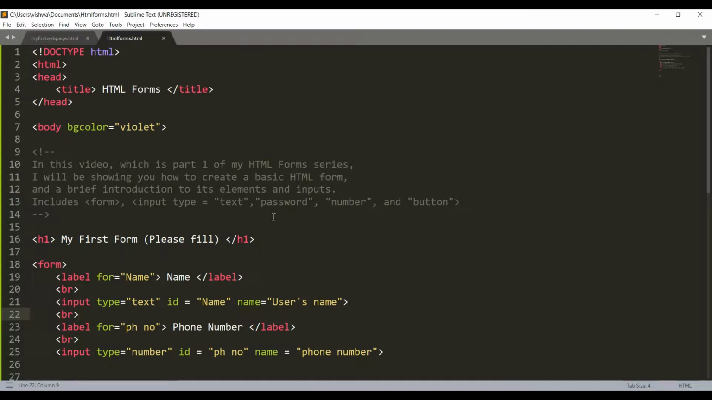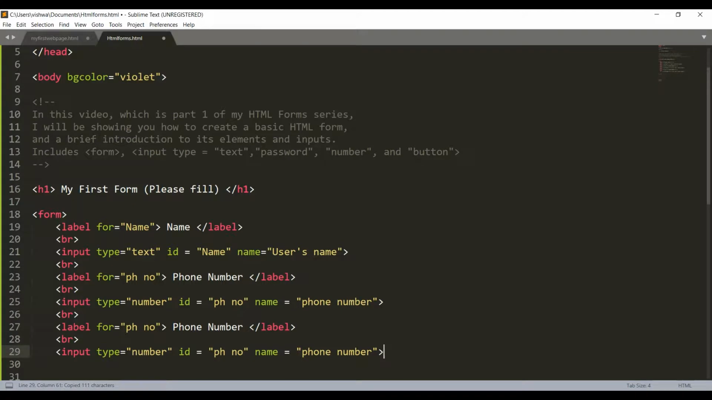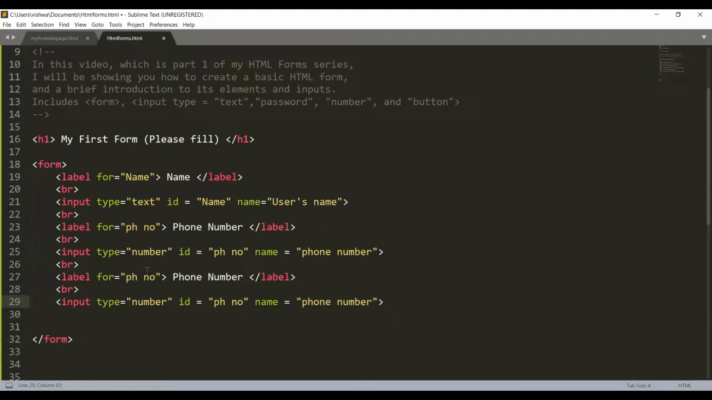Now the third one we are going to see is a password. I will do the same. I'll just copy paste that and modify some code there. So now this one is going to be for the ID, I'll just create the ID a little later. It's going to be PWD, and it's going to be password. So the type of this input is going to be password, and the ID of it is going to be PWD. It should be the same as the for attribute of the label tag, and the name is going to be password.